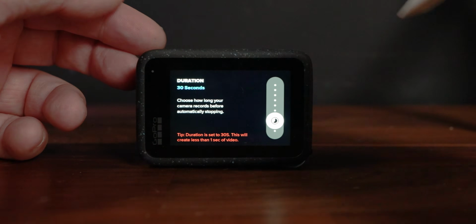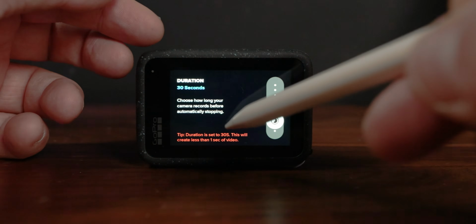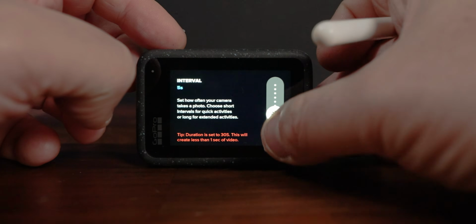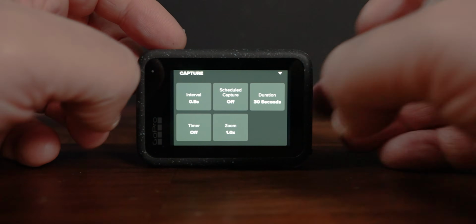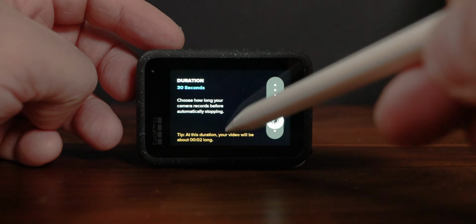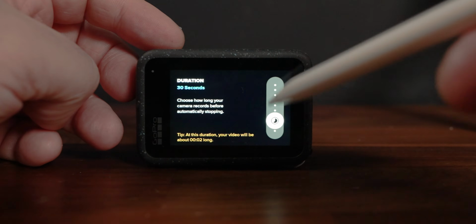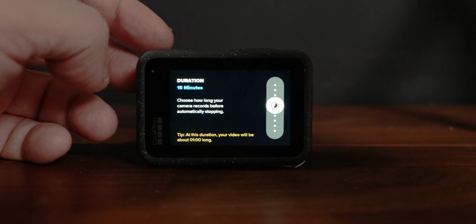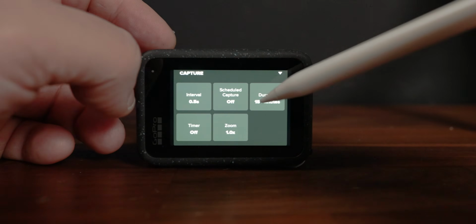The GoPro is telling you exactly what you will be getting out of this, and that's based off the interval of 5 seconds. So if we bring this down to 0.5 seconds and we go back to our duration, we can see that's now changing as well. And I wish this Apple Pencil would work, in case my big fat thumbs are in the way. Anyway, that's the way the duration works.